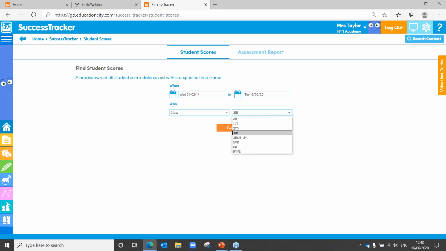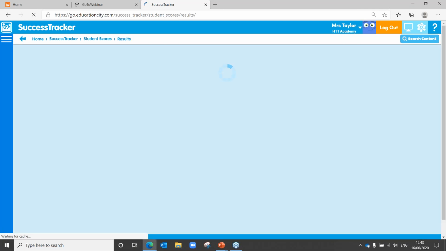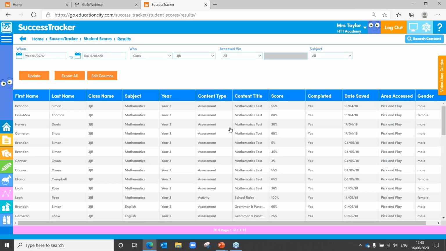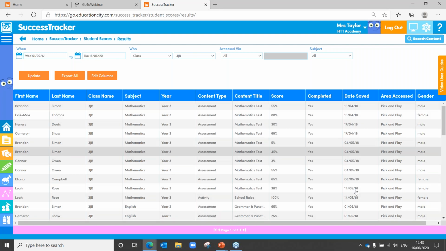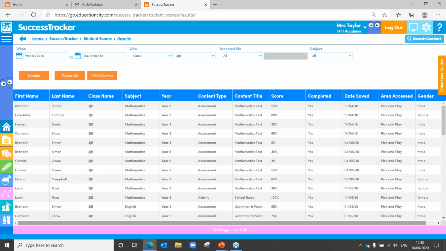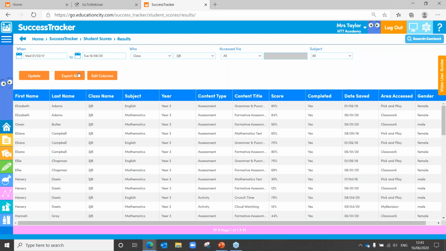I'm going to head to year 3 just because I know I've got work in there that I can show you that my fake students have completed. But imagine if this was EYFS, you'd have your EYFS here, and you'd have any activities or assessments that had been completed just here, and the scores, as well as the date that it had been completed. Now, the great thing is you can order these by surname, and you can export this data. So if you want to do it on a year by year level, you can use this data against those early learning goals if you wish to.